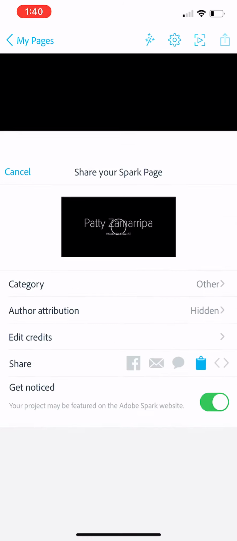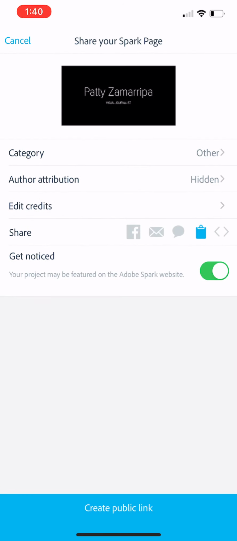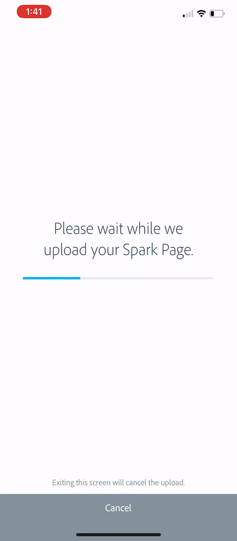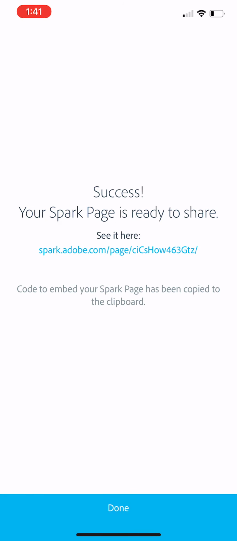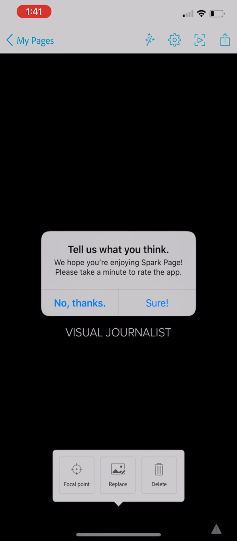You click that little share button right there at the top right hand corner. You can share it directly to Facebook, email, send it in a message. You can copy the link to the clipboard, or you can get an embed code. Totally up to you. For our purposes, I want you to get the public link. And then there it is, and you can copy it onto your clipboard, and then you're done.